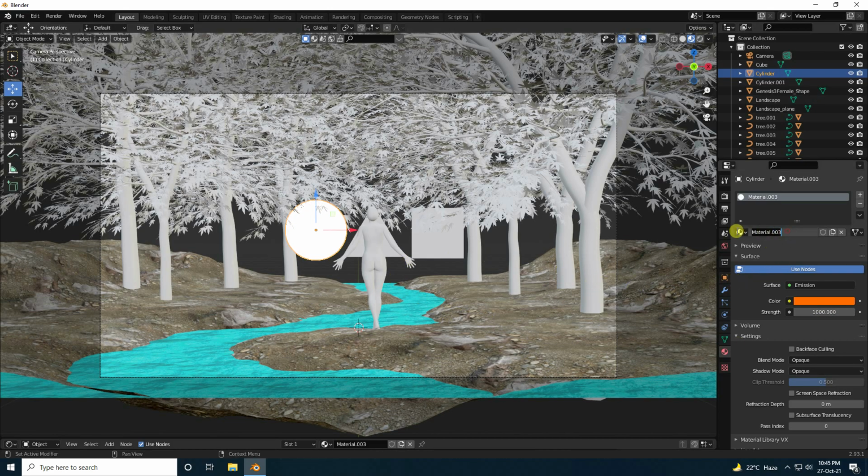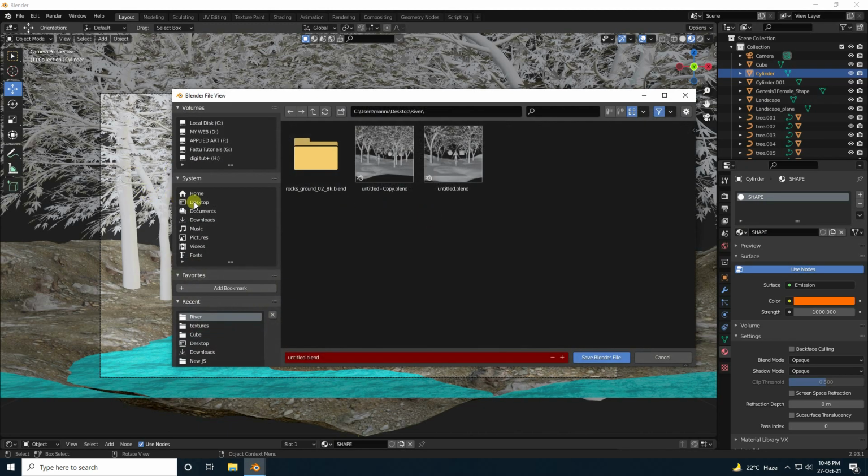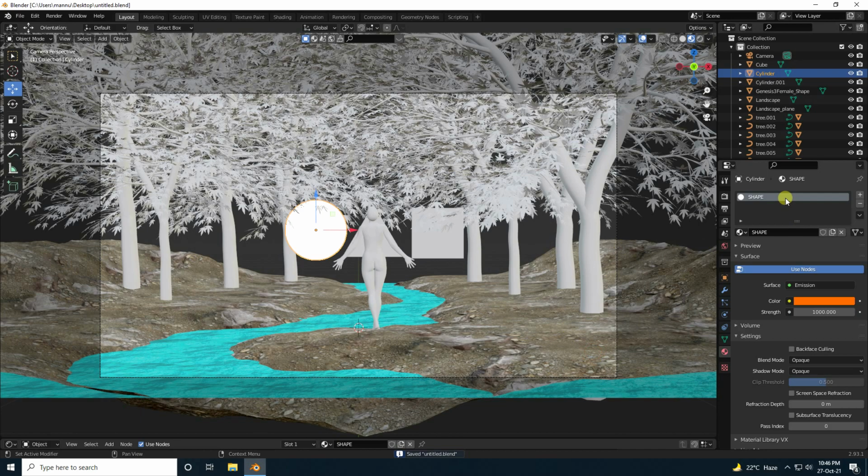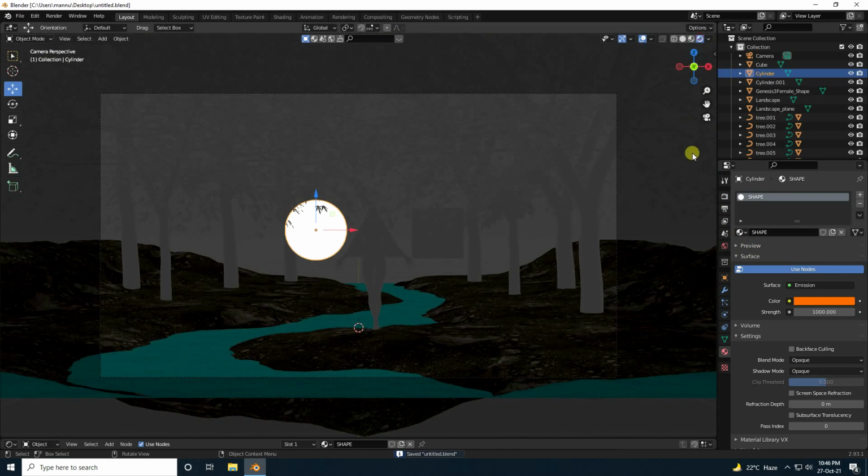Okay, so guys, I change material. Guys, material name, use shape. Yeah, okay, so guys, save your project. So go to desktop. Yeah, and guys, render preview.